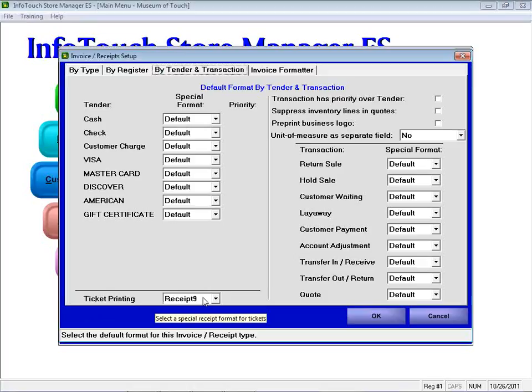It says, hey, wait a minute. And you can see from the tooltip text, hopefully, that it says select a special receipt format for tickets. So when you have ticket printing enabled, we dedicate one of the 10 invoice receipt formats, 1 to 9, one of the 10 different predefined formats that we're going to solely use for ticket printing. Okay, that's nice. So what happens from there?